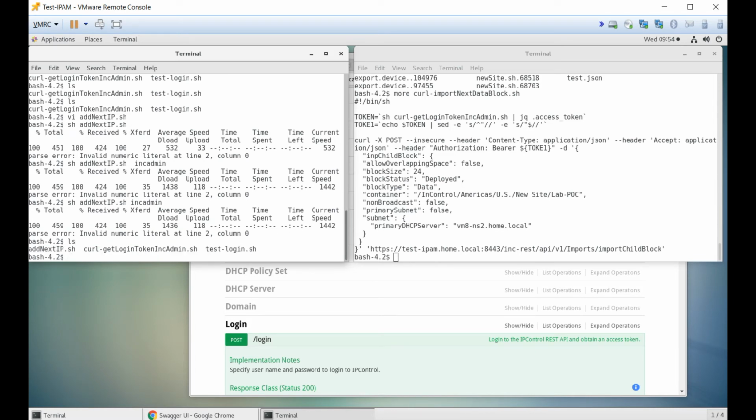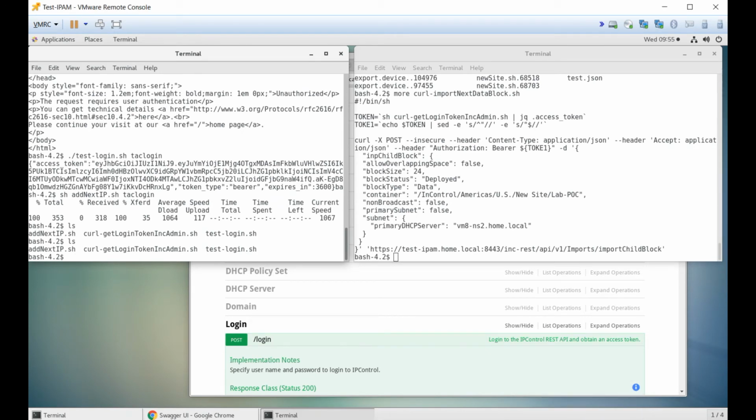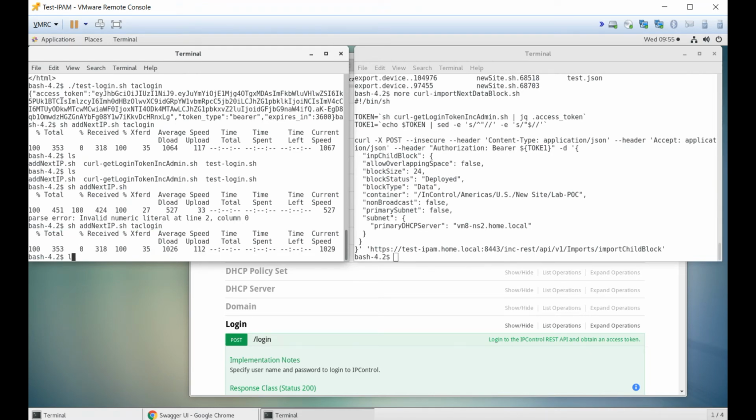Okay. Okay, I think I see what we got here. So I think I had the user wrong. So let's see again. Add next IP. So we shouldn't have anything. And then if I add my login, which I have my password file for, okay, should get that.